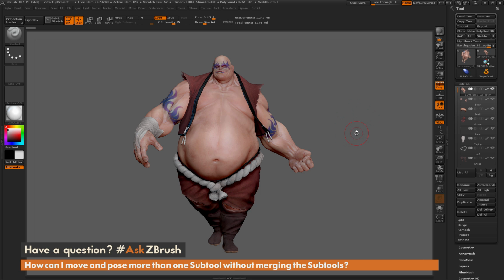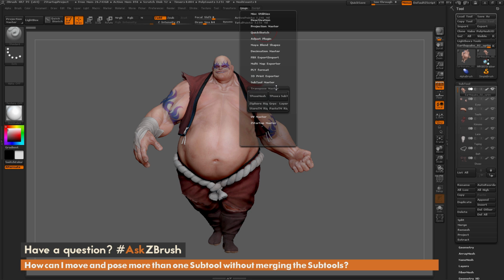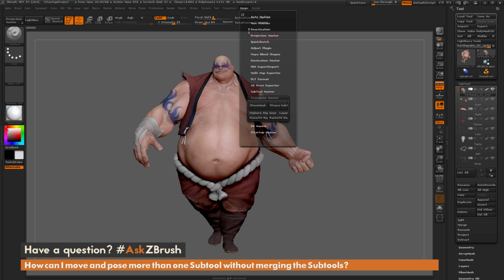The answer to this is to use Transpose Master. If I navigate up to the Zplugin tab and then go to the bottom, there is a plugin called Transpose Master. Transpose Master is going to allow you to take a multiple subtool mesh and create a T-pose mesh that you can then pose. After the posing is done, you can transfer that pose back to your original model. I'm just going to dock this over to the side here.